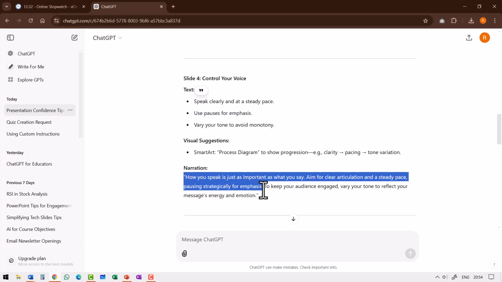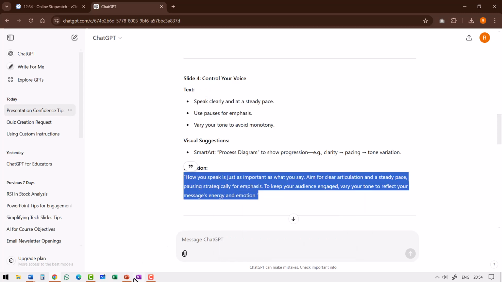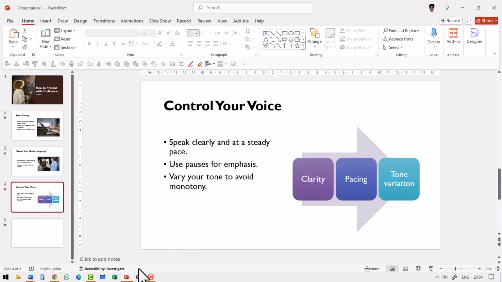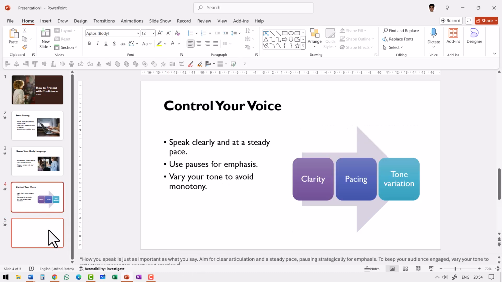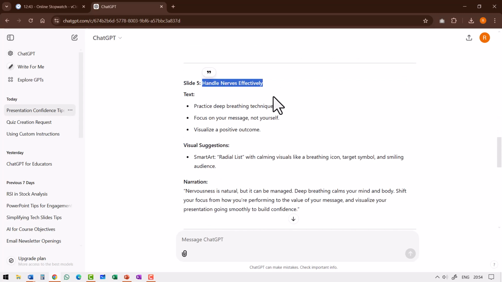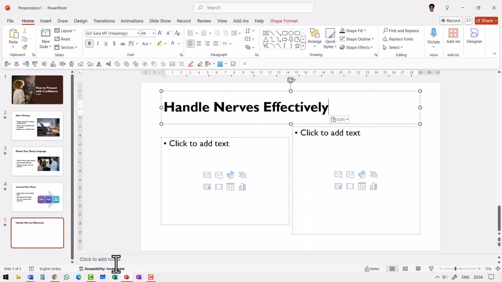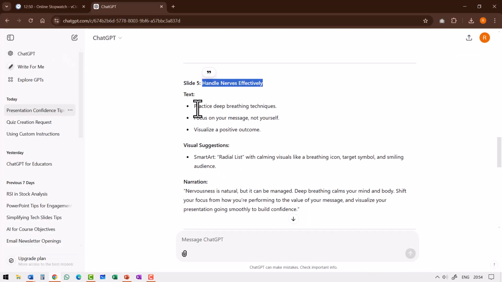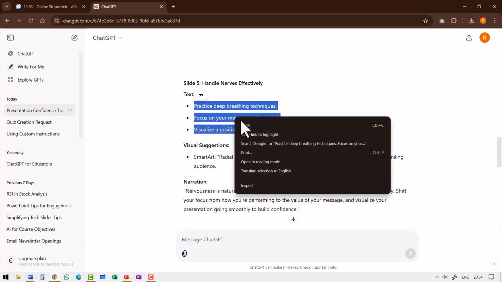Okay, so for this we have not got our speaker notes. So let us go here to the previous one and stick the speaker notes here. The fifth one is handle nerves effectively. So go here and what have we got here? Practice deep breathing techniques, focus on your message, visualize a positive outcome. SmartArt radial list with calming visuals like breathing icon, target symbol and smiling. I think instead of SmartArt, an image would be a better idea. So I'm going to use that.